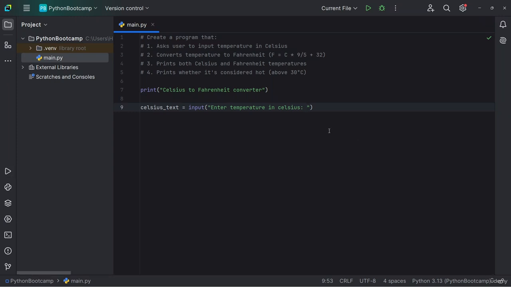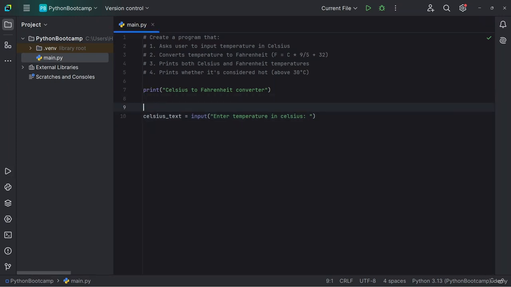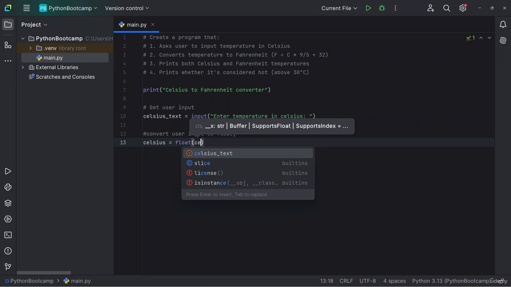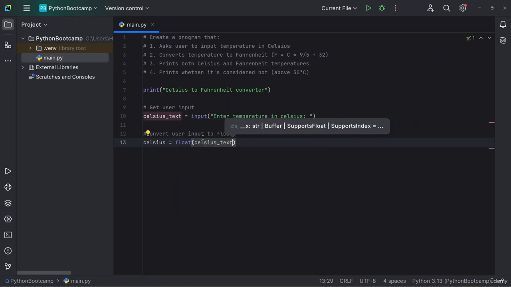Let's close this. Let's add comments to our code so that it's explanatory. You can say get user input. The next thing we are going to do now is to convert user input to float, because by default we are going to have string. Now to convert to float, you can say Celsius is equal to float. We use the float function to convert our string or whatever other data type to float.